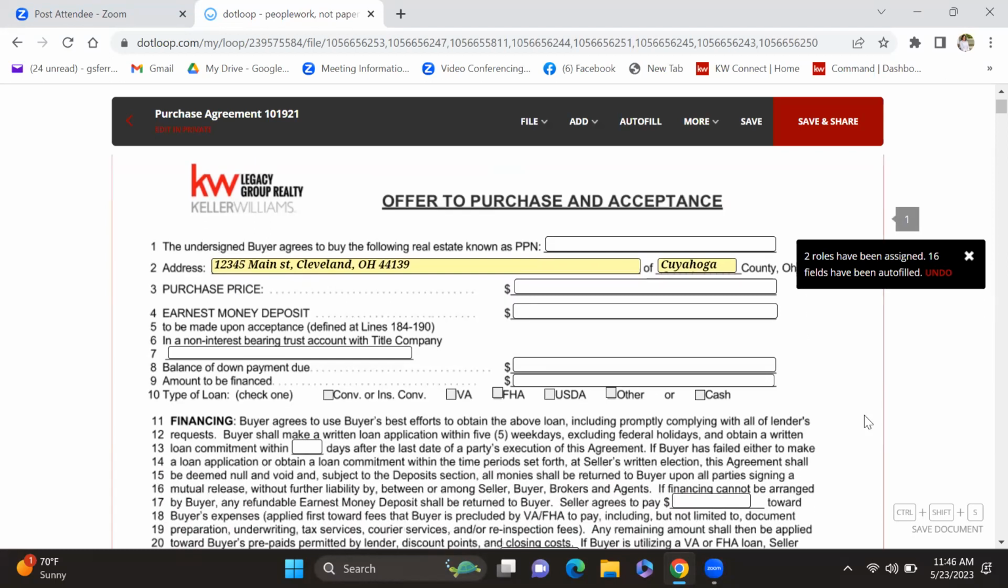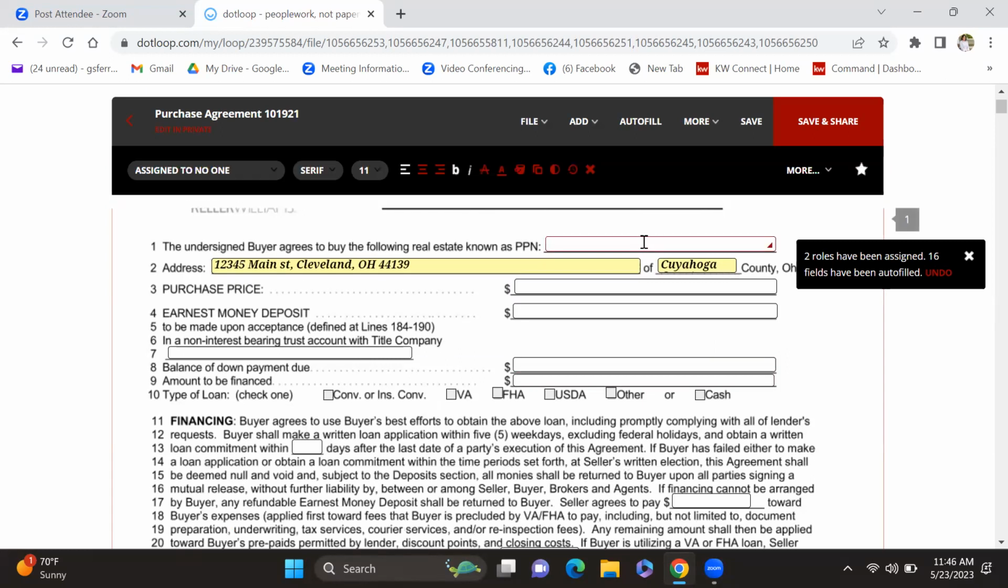All right, so as we start filling this out, we're going to get some information off of the auditor's site or the MLS. The parcel number has to be filled out, what the purchase price is, how much their earnest money is. The title company is always holding the earnest money. Keller Williams does not hold earnest money. Not any of the 3 market centers hold earnest money. It's the title company that holds the earnest money. We have to actually do the math, what's their down payment, and then the amount to be financed unless it's cash.